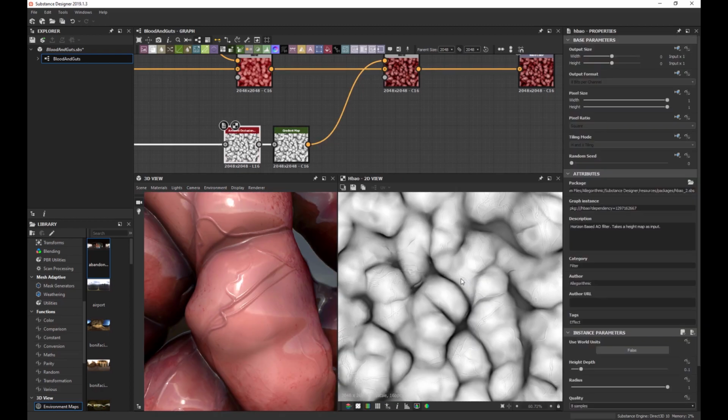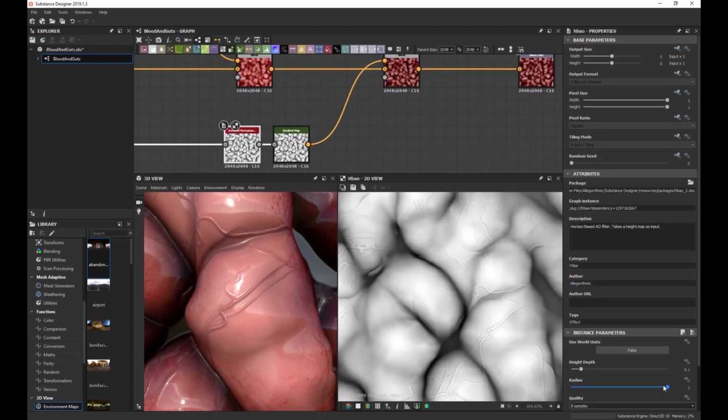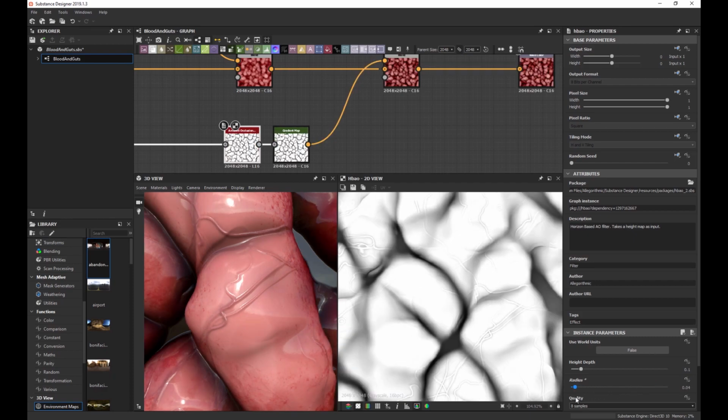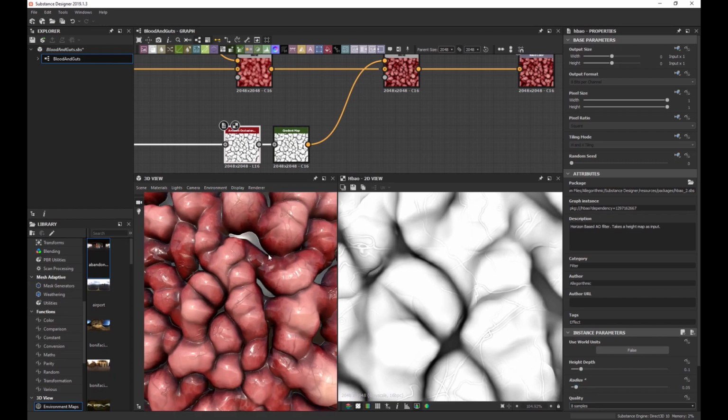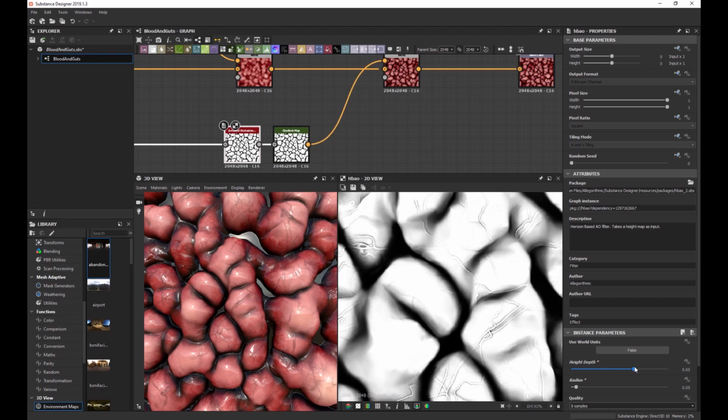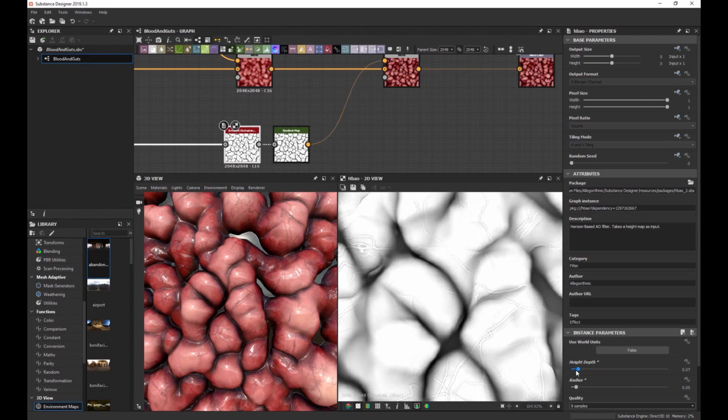It gives you this shadowing going on in these little gaps. But if we come back to our ambient occlusion node, what I might do is just reduce the radius a little bit so that we don't get as much shadowing in the larger areas. We just keep it in some of our smaller areas like here, which is great. And the height depth is probably fine as it is. You can see what happens the more you add, the more shadowing you get. I think where it is was probably fine.